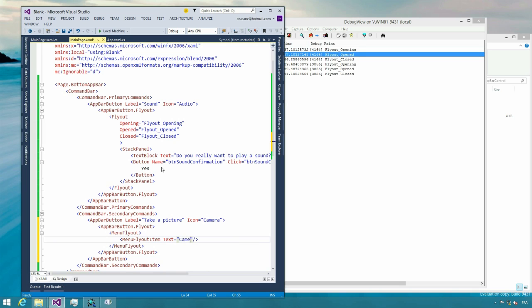The first one will be use the camera, the second one will be use the webcam, and I can have a separator in between, the menu flyout separator. The last thing I can use is a toggle menu flyout item, and this one is exactly the same as the other one. You can define the text, and the text will be something like, if we have filters for example, I will say, okay, I want you to enable the filters, and I will define the click event to be notified when this choice is taken.